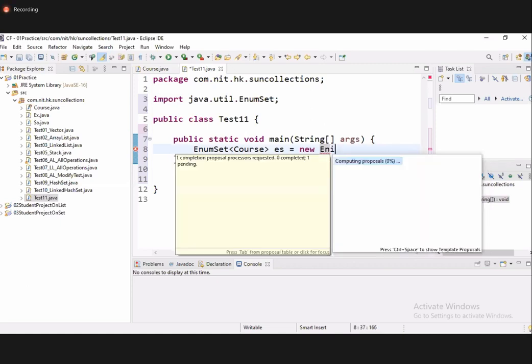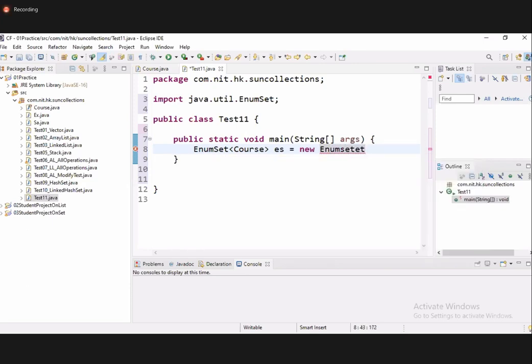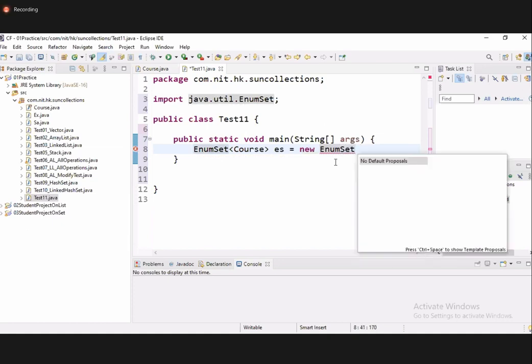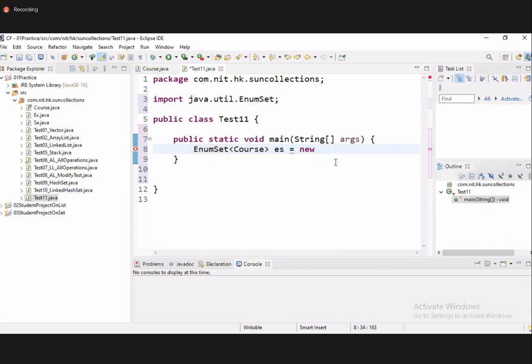Now write EnumSet. I'm not finding any constructor here. EnumSet.of. Are you catching my point? There are no default proposals, which means there are no constructors. In EnumSet, all constructors are declared as private. EnumSet contains only private constructors. That means you are not allowed to create an EnumSet object.